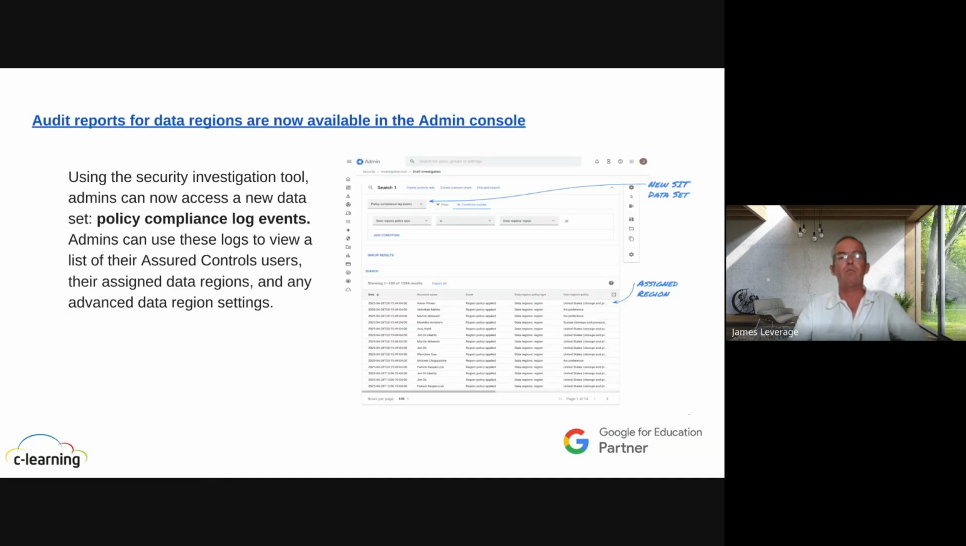This is another one, which is basically policy compliance logs. Within the audit features, within the security investigation tools, just an additional functionality they've added into that great security investigation tool is that you can now look at the data regions and see where the data has been set. And you can see, it shows in the little graph there, the assigned region. So that document is stored in that data region.